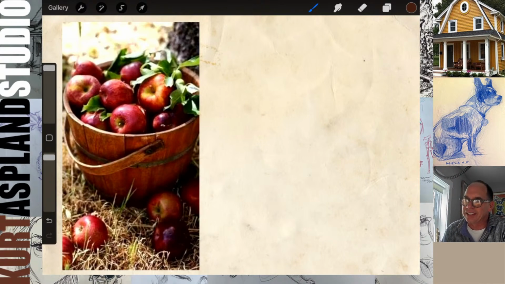All right, so we're going to take a look at this still life. It's a still life in a sense of this bucket of apples. It should be good. There's a lot of variation in value here and size. One thing I noticed is that we're looking a little bit further down into these apples. It's not as foreshortened, but that should work quite well.